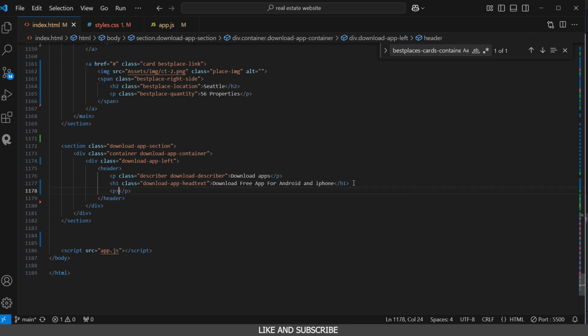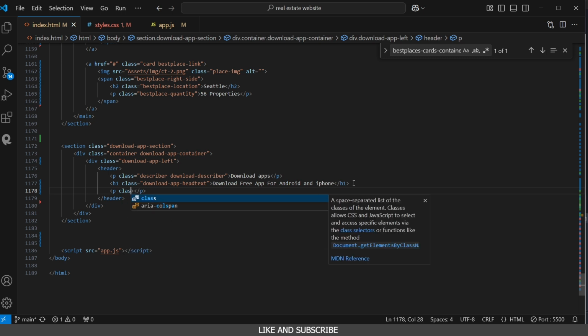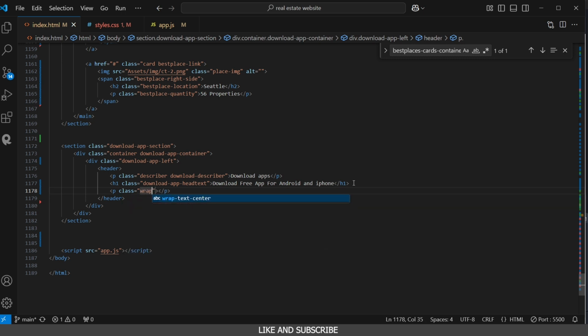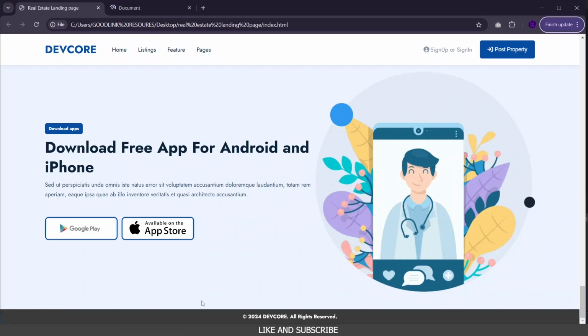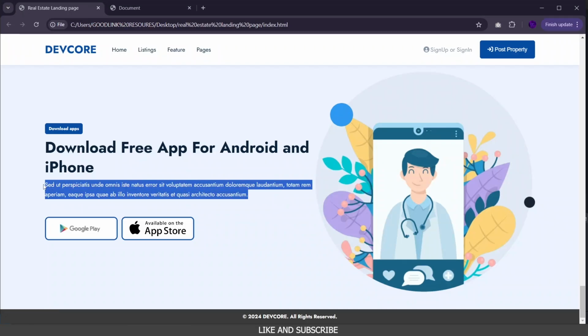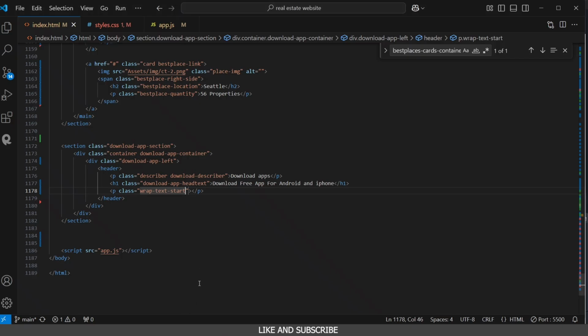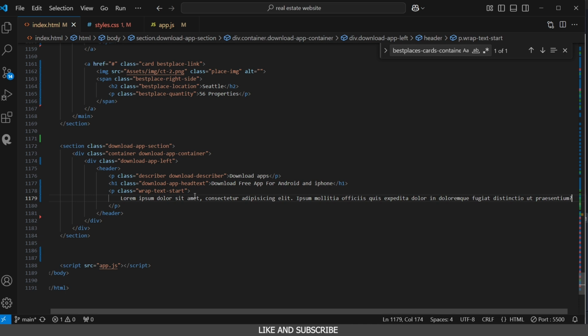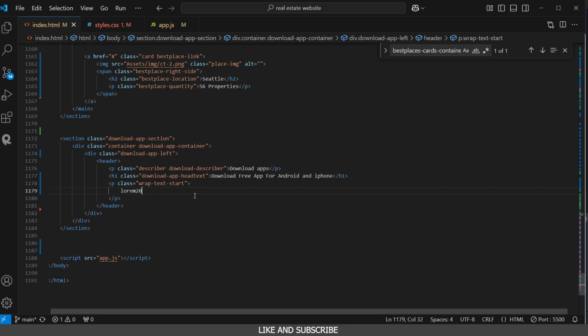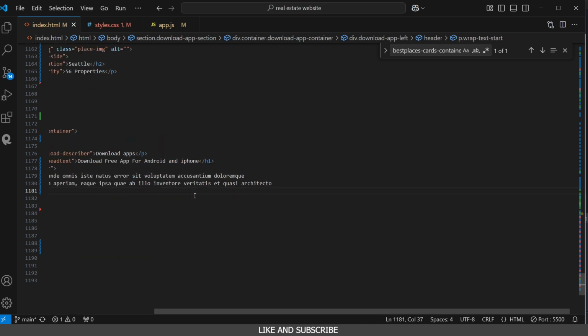which is going to hold our dummy text. It's going to have a class also. The class here is going to be wrap text start. This time around, I'm just going to copy and paste this text. You can generate a dummy text. If you can't type all of that, just generate a dummy text by typing in rm20 or any amount of dummy text you need. And I'm just going to paste mine in.